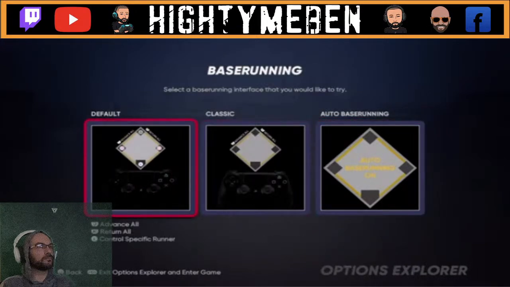To use default base running, hold L1 to advance all base runners. Press R1 to retreat all base runners. To control a specific base runner, move the left stick towards their current position, then press X for home, circle for first base, triangle for second, or square for third.